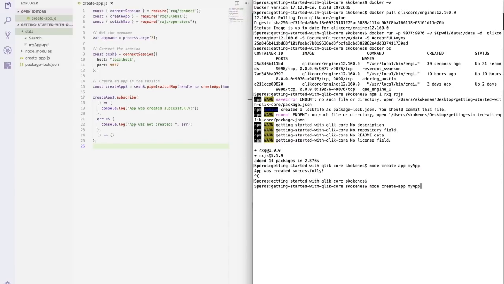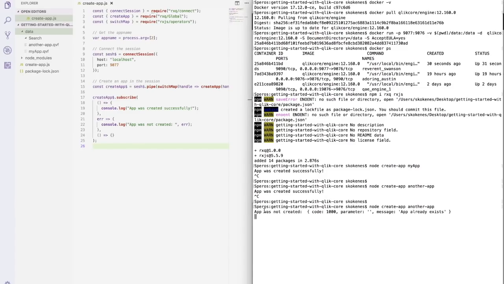And I can run this again for another app name. It'll create another app in there. So I'm creating QVFs programmatically with the engine. And you can also see the error handling happening. Like if I did another app again, here's the error, app was not created, and the engine tells me you already have an app in your directory under that name, so it can't create it there.